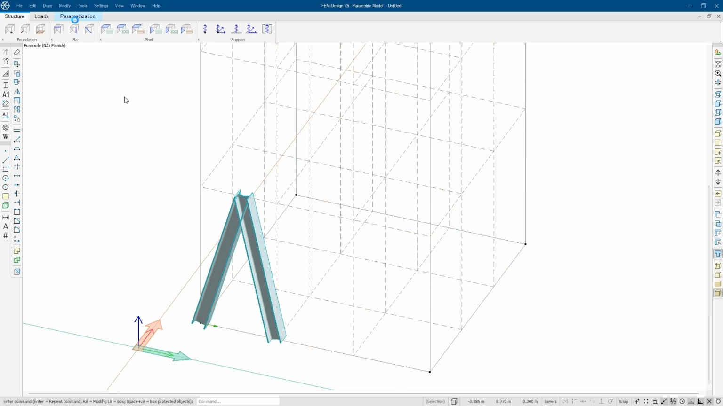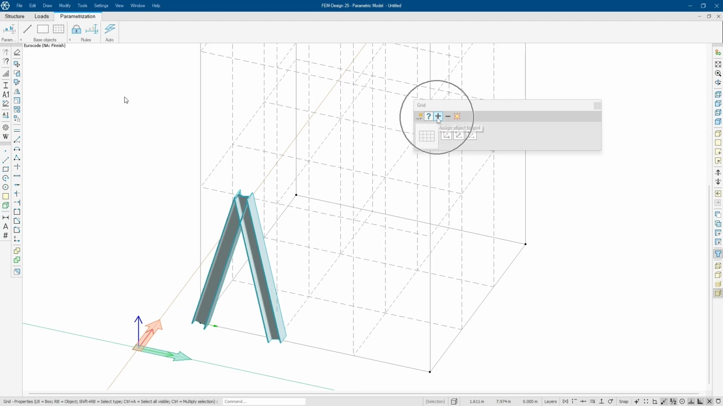If you want these to keep repeating in the grid, we can go to the properties of the grid, and there's a plus and minus. Plus means that it adds to the grid, so we add this one.